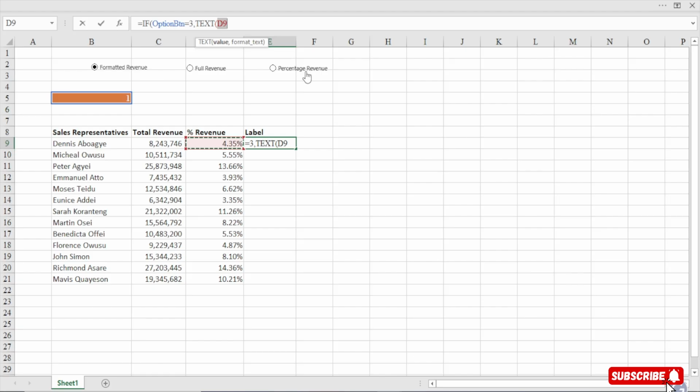So we are going to say this number, this percentage number, comma. Then the format text is going to be double quote 0.00 because you have 2 decimal places, and then we bring our percentage, we close the double quote, we close our value if true, and then comma again. Now we are done with when we select percentage. Now we're also going to say if again. So this is a nested if.